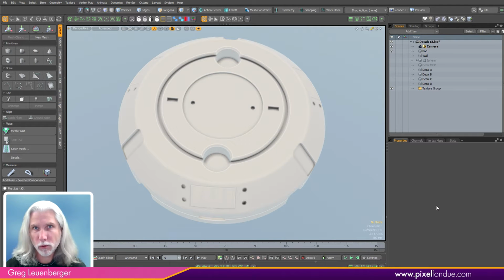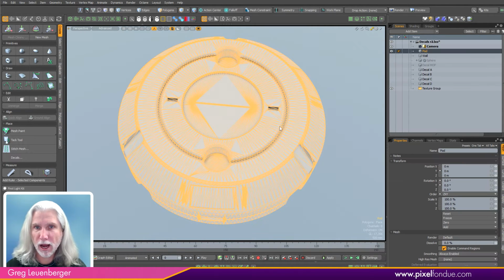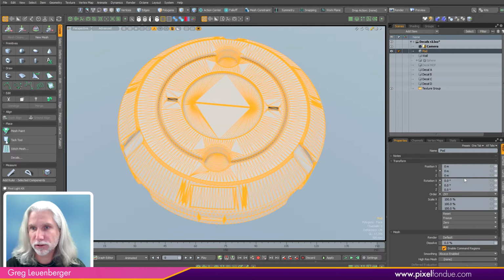Now, one thing you want to notice is that this pod, this mesh, is at 0, 0, 0, so it's at the origin. It's at 100% scale. These are the item transforms. You don't want it to have a whole bunch of item transforms or rotations or scales on it. You want everything zeroed out because the mesh paint tool is going to look at that rest position when you're painting, and if you have it moved off, it's not going to work. So you want it at zero.